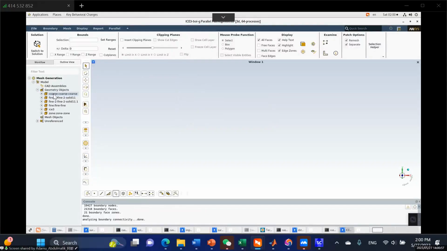So let's see it practically here. So after I've already imported my geometry, you see, this is the geometry object that you have imported. So here, you see, the system tries to divide it. Okay, so this is the coarse part of my BOI, which is the body of influence. This is my fine part.